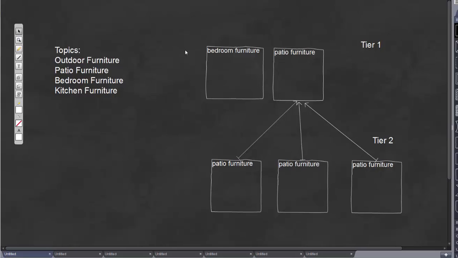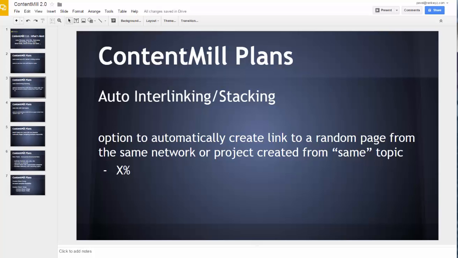We will add the option to automatically create a link, with a probability, to a random page from the same network or the same project. It's a different scope, so you can select the project, or you can select a network created from the same topic.